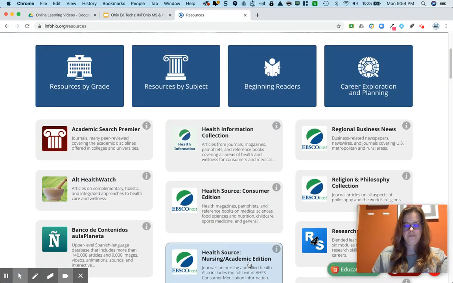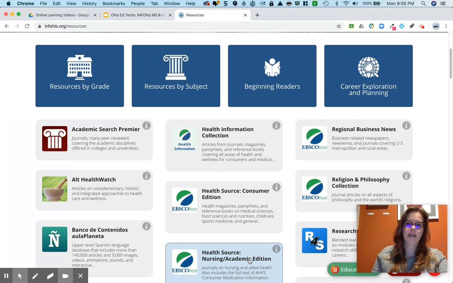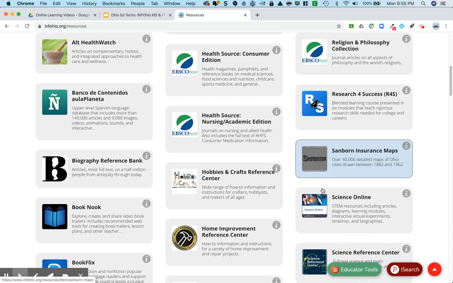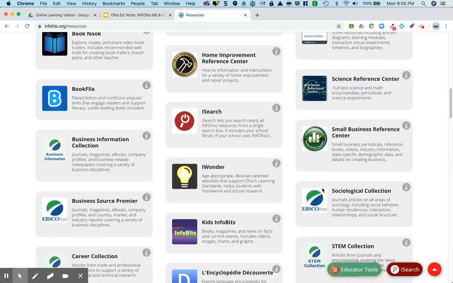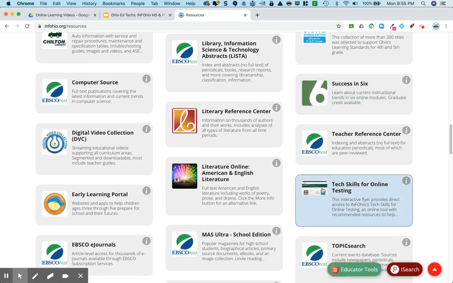And so there's a ton here. A lot of people, when they think of INFOhio, they think of databases, and it used to be a lot of databases, and there still are a lot of great databases, but the databases have improved. They're a lot more user-friendly. They're really powerful tools, and they've added additional content as well outside of those databases. Let's come down here. You can see there's a ton. There's just a ton here.